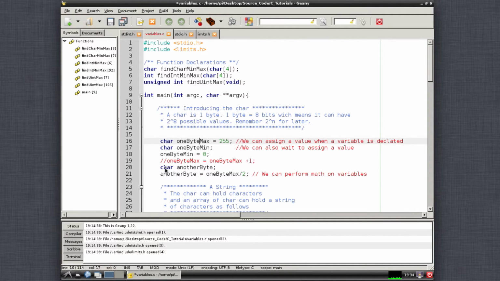Down here, I'm just creating another one, and I'm calling it another byte. And we can also assign the values of other variables to our variable. So here, I've declared it, and down here I've assigned a value to it, and it's equal to 1 byte max, which is up here, divided by 2. Now I could write 255 divided by 2 here, and it would do the same thing. Because 1 byte max is assigned 255, this is the same as 255 divided by 2, and that's assigned to this space in memory that's called another byte. Okay?